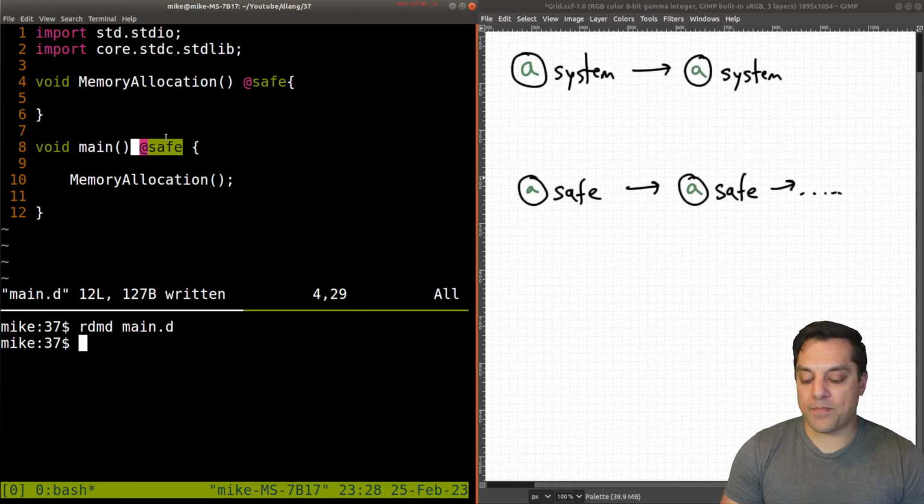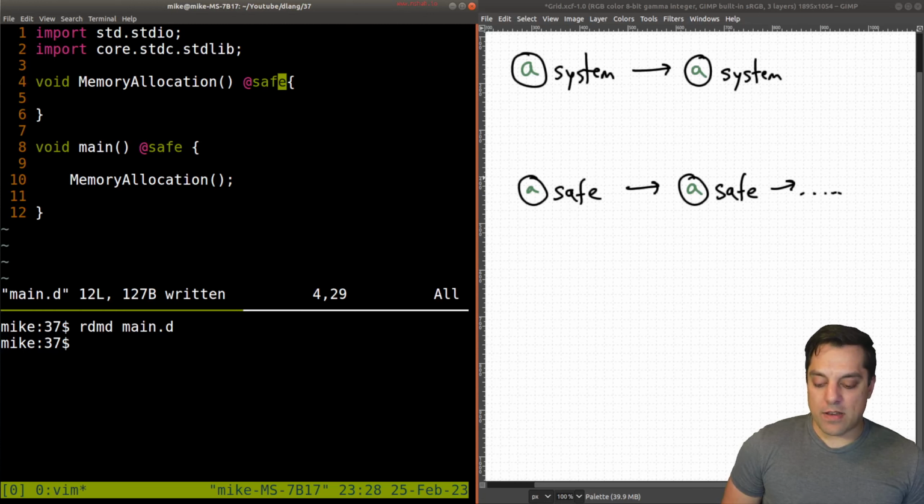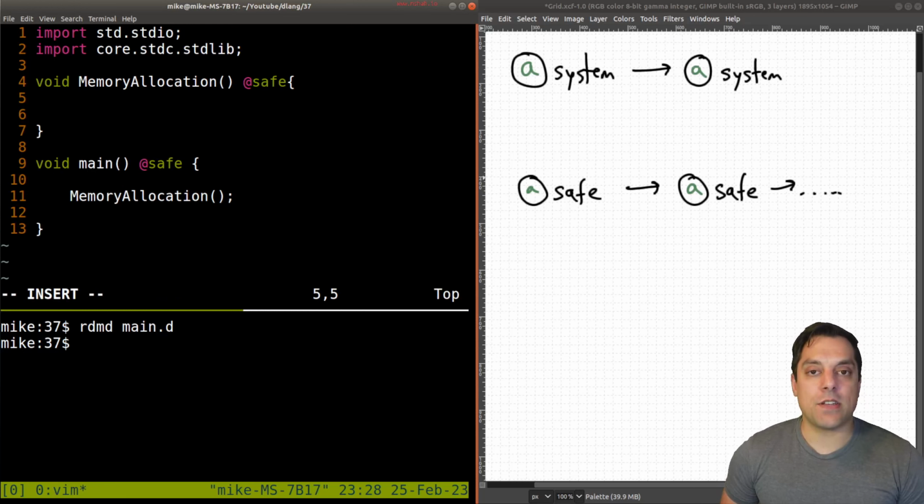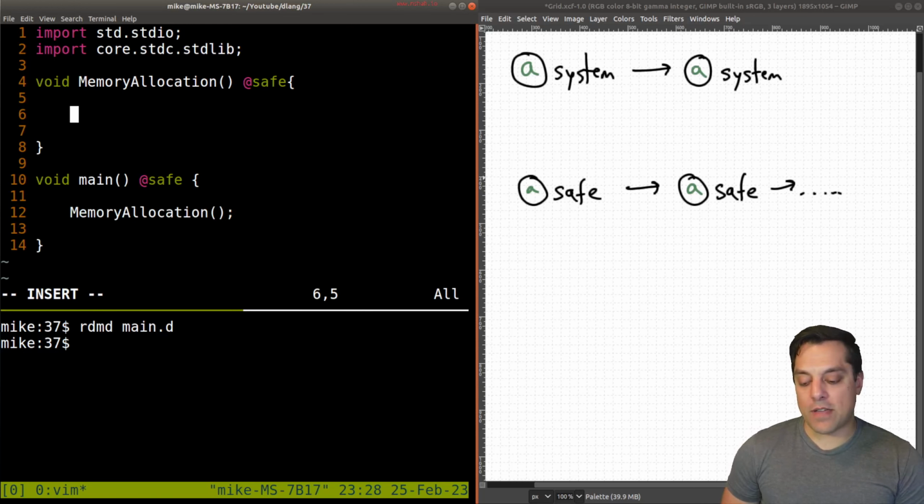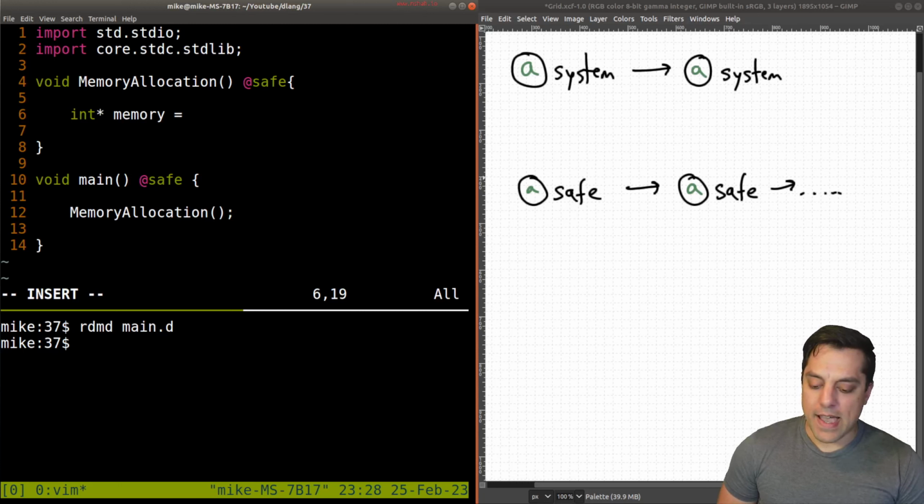But what happens when, in this actual memory allocation function, I want to be able to do some of these lower level things? So in our previous lesson, we talked about allocating memory here. So let's go ahead and use that malloc function. And let's go ahead and we'll just write it out here.